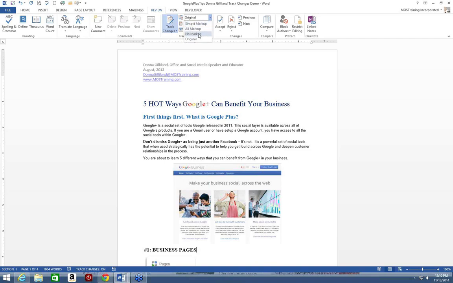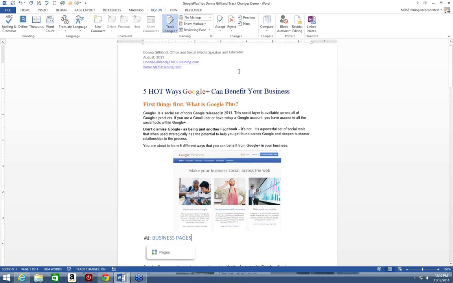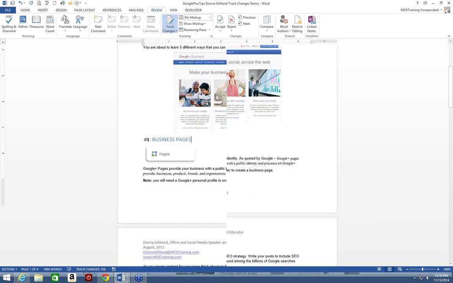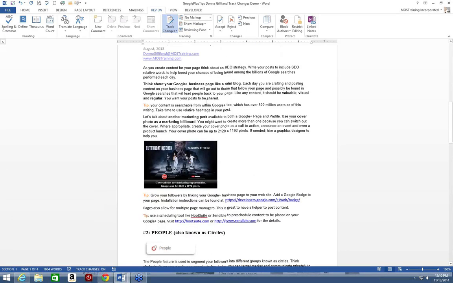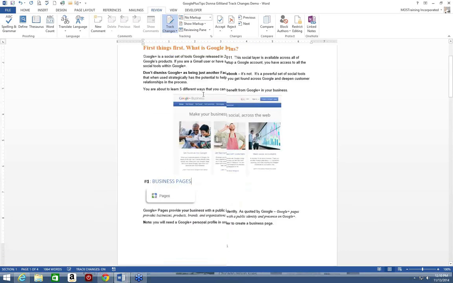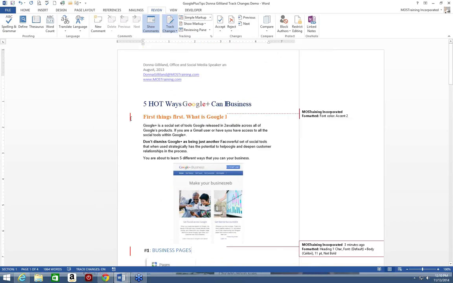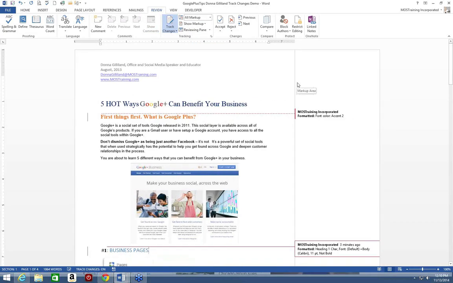So I go back to No Markup, and you can see where I have made changes, but I'm not seeing the markup in line on the right. So I'm going to go back and look at Simple Markup. I'm going to click my vertical line so I can see everything on the right.